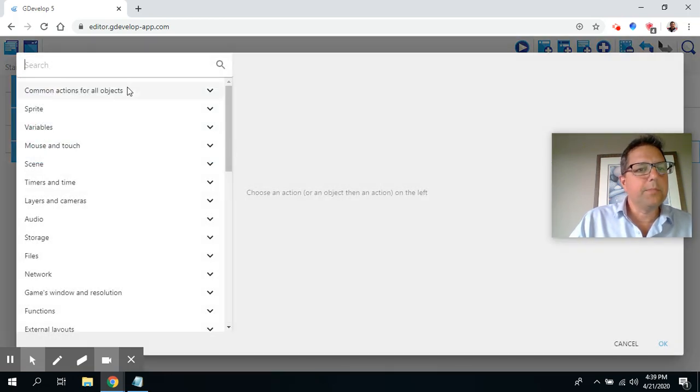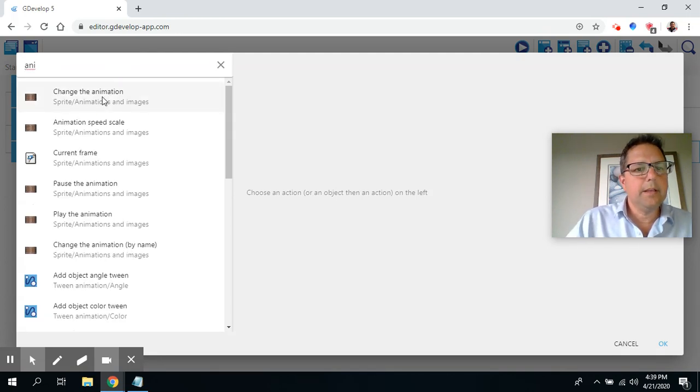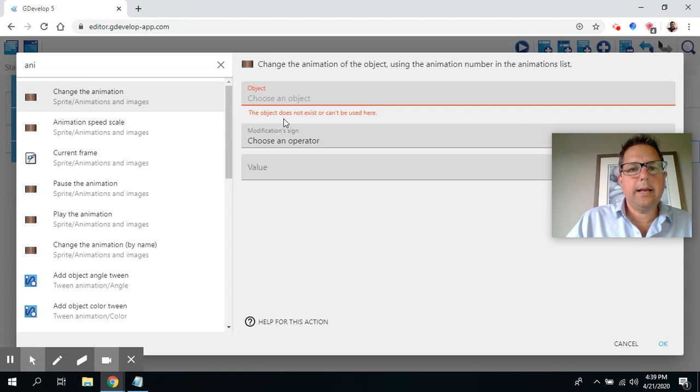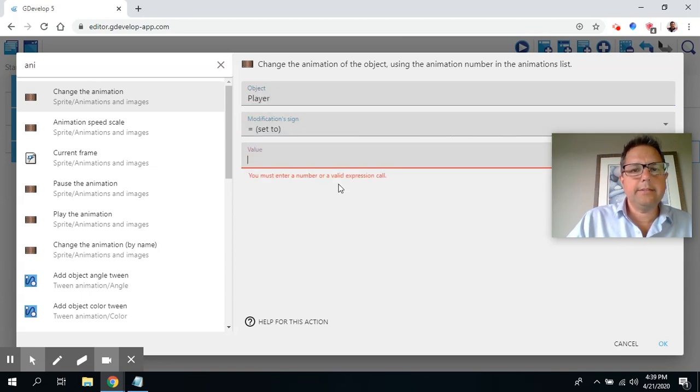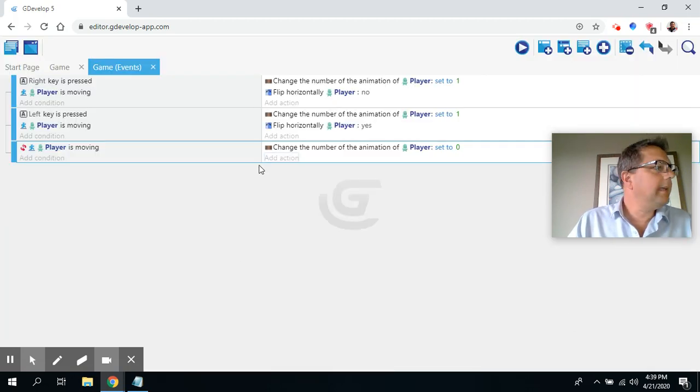So let's do that. I type in animation, change the animation. I'm going to select the player, and I'm going to set the player's animation to 0. So object player is going to be set to a value of 0. And now we're pretty well set. I think that's just about everything in this game.